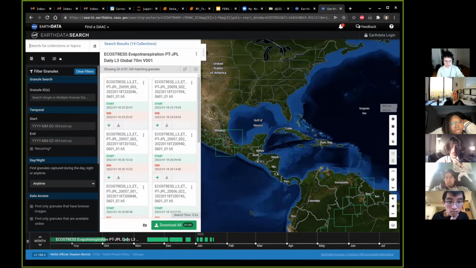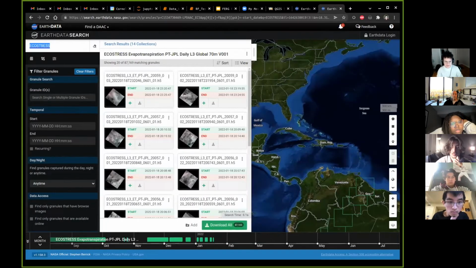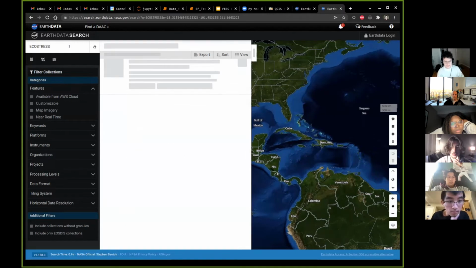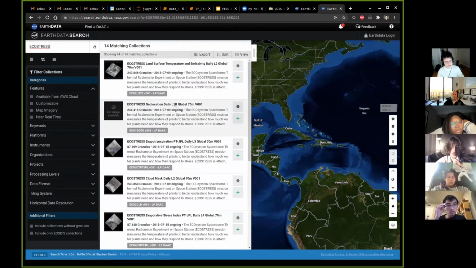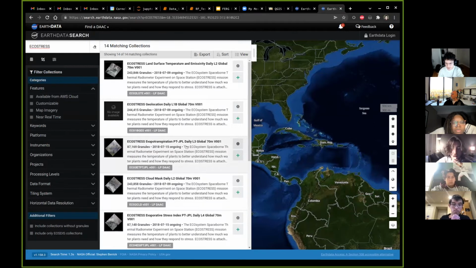So here it's very simple, just like AppEARS. Actually, let me just reset. Okay, well, it won't let me reset. Oh, there we go. So again, you can find the same information that you can in AppEARS on this. And if you type in ECOSTRESS, it's the same thing as AppEARS. You can see the products available from this platform. I'm just going to select ET daily.